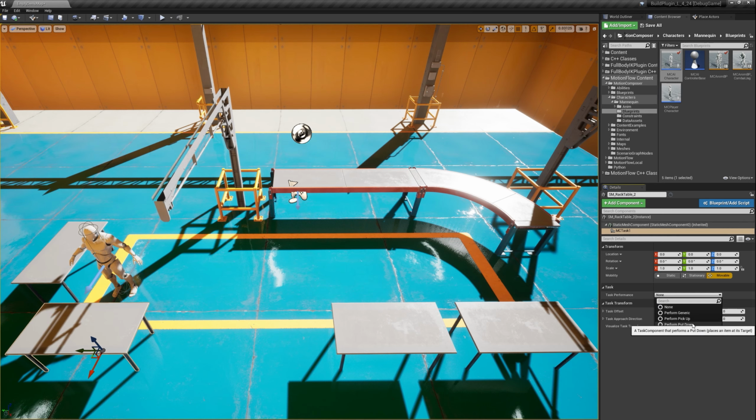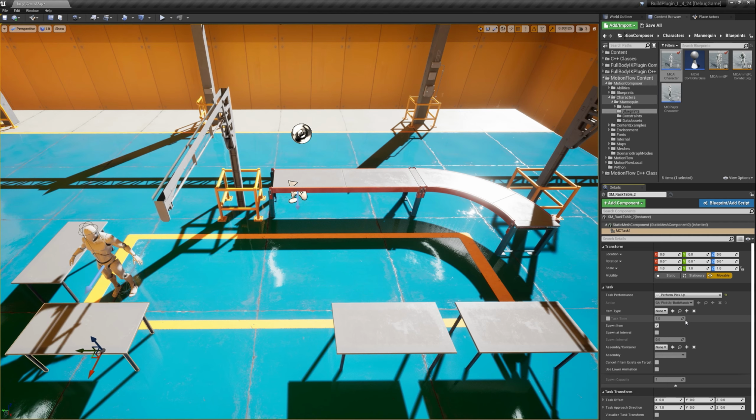Perform generic is an action type task. For example, if you want to perform a drill action, if you want to use a screwdriver, if you want to use a laser scanner, all those are perform generic actions. In this case, we first want him to pick up the drill from the table. So we're going to do perform pick.